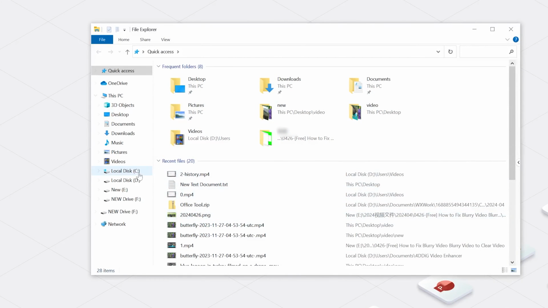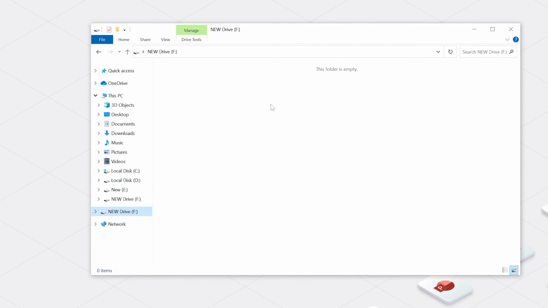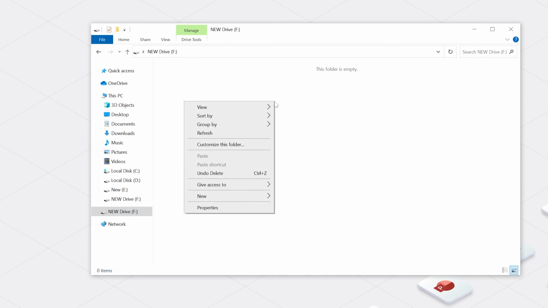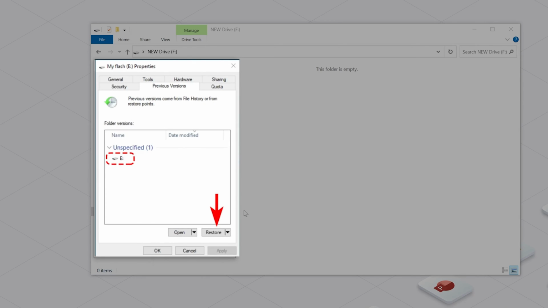Open File Explorer and navigate to your USB drive. Right-click on an empty area within the drive and select Properties. Go to the Previous Versions tab and look for any available recovery options. Select a previous version if you have one and click on the Restore button. If you don't see any previous versions, it means that you cannot use this method to recover your lost data.